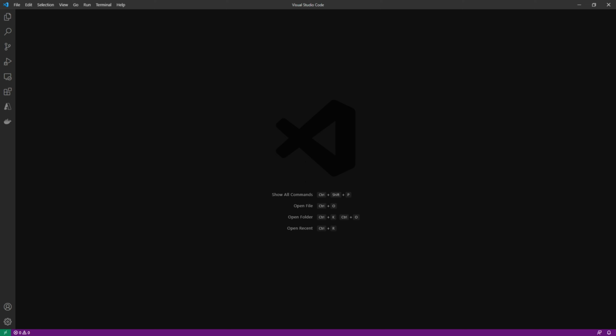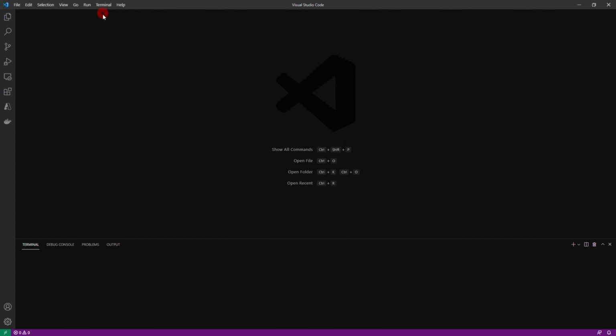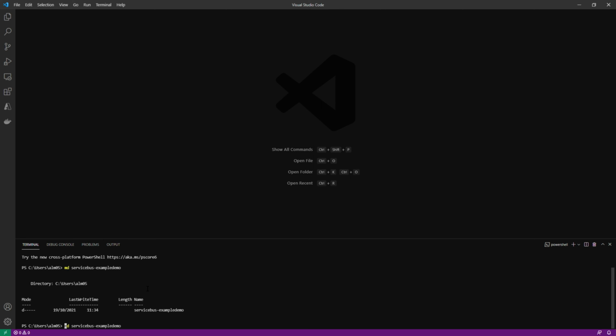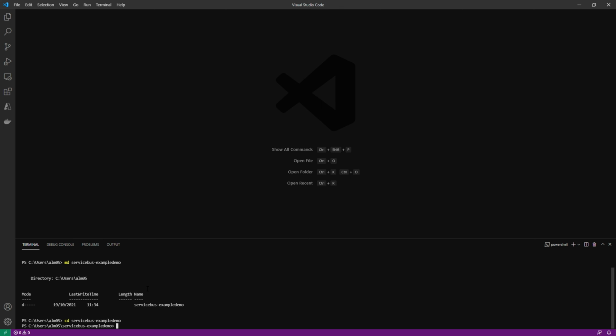So open your Visual Studio Code IDE. The first thing we're going to do is go to the terminal. I'm going to make a directory, so md service bus test example demo, and then I'm going to go to that directory. Next, we need to use the code command to access the folder. So I'm going to put code -r dot.